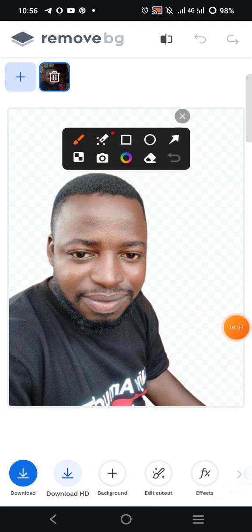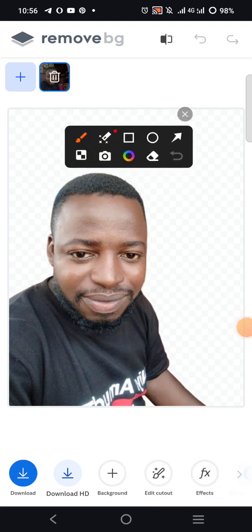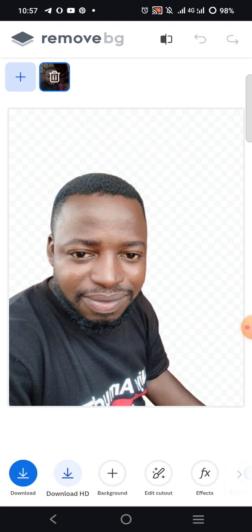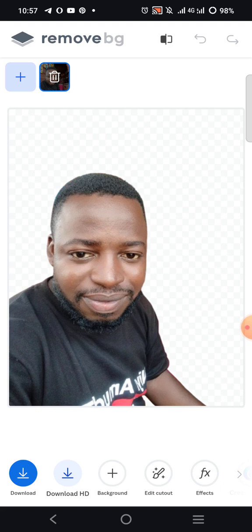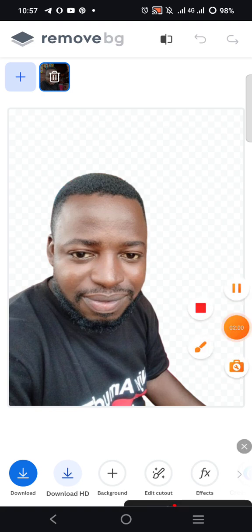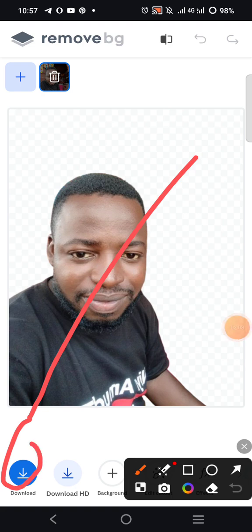You have this option that says download HD, and you have this option here that says download. If you want to download HD, you'll be required to sign up to get this image in HD. Or you can just click here directly to download it.